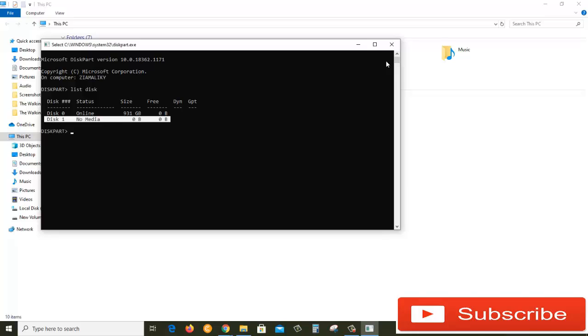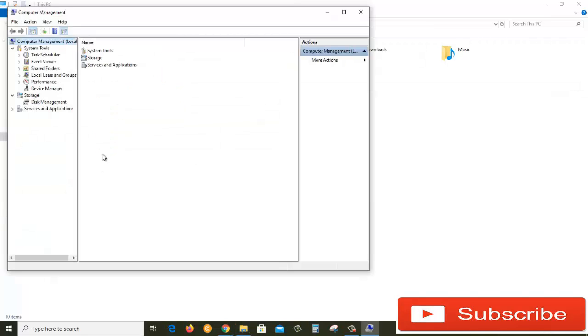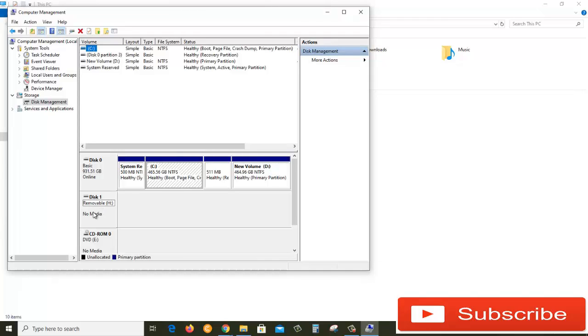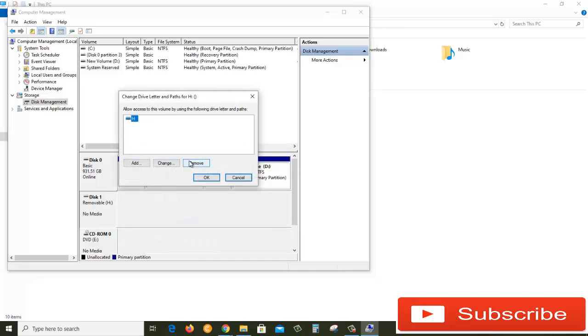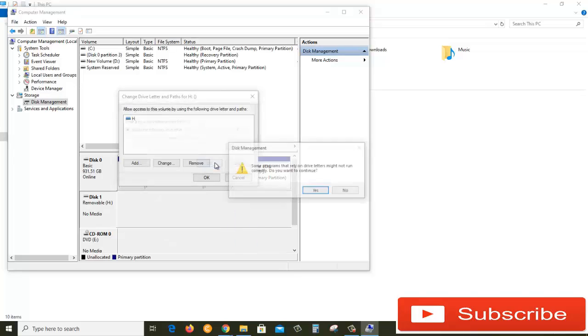Let's close this window and right click on This PC and then go to Manage. Click on Disk Management under Storage. In here we can see disk 1, but it says no media. We are going to change its drive letter and see if it works. We will change its letter from H to F. Click on yes.